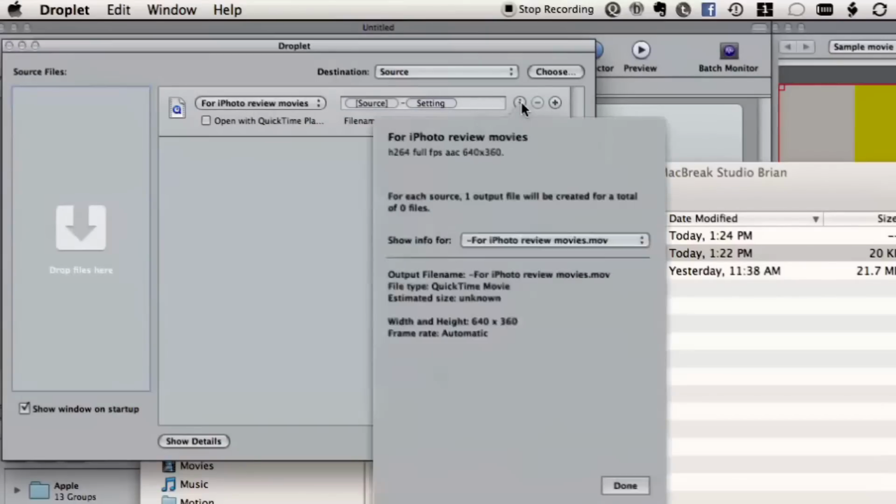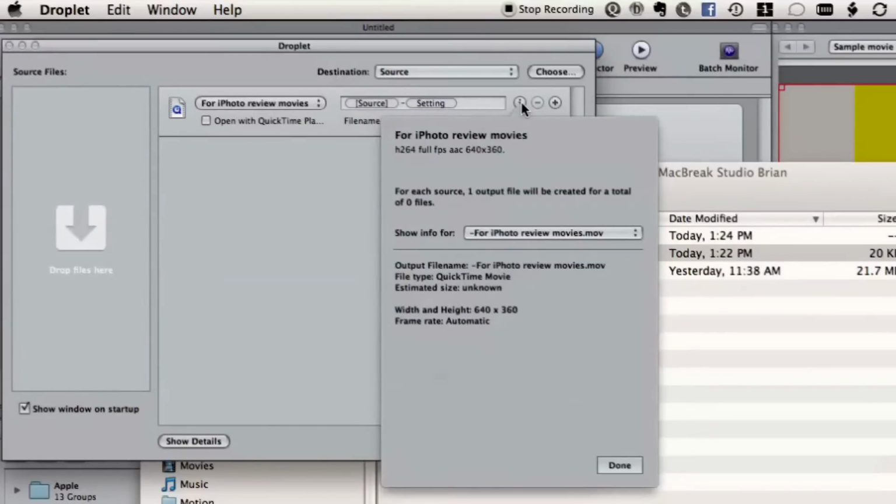So if I want some information about this particular preset that's inside of here, I can click on the information button, but it really doesn't tell me much. It says I've got an automatic frame rate and a 640 by 360 and file type movie. It doesn't really know a lot about it because I'm kind of limited as to what this information will display.